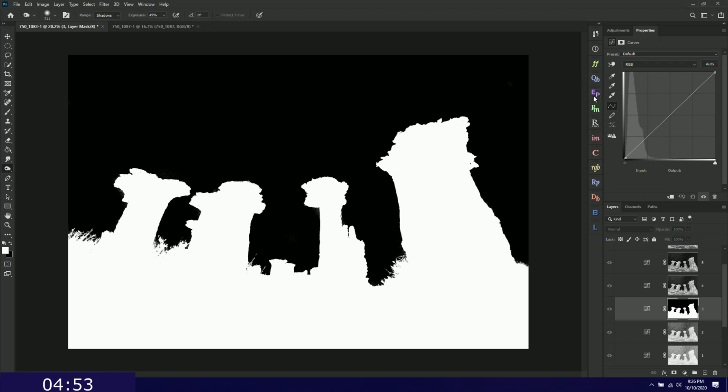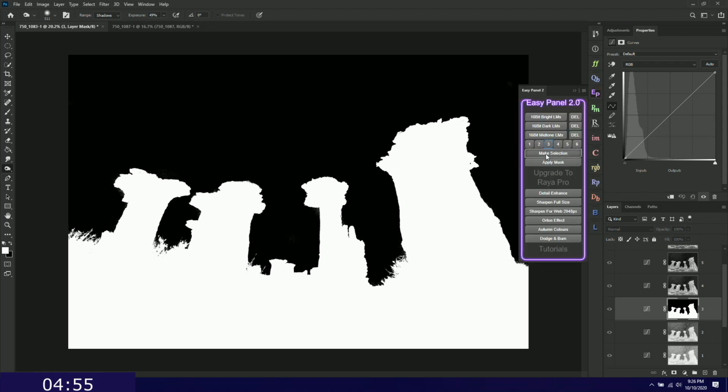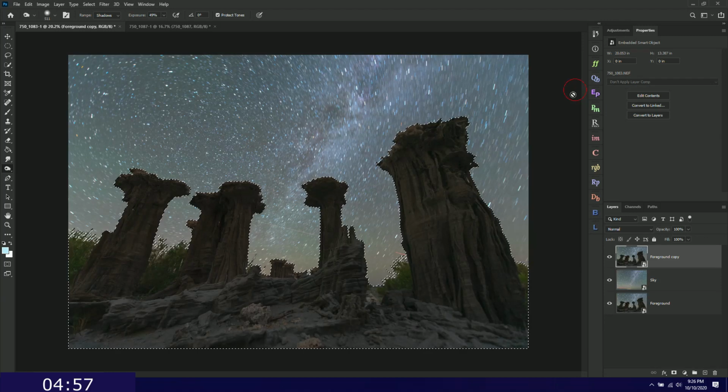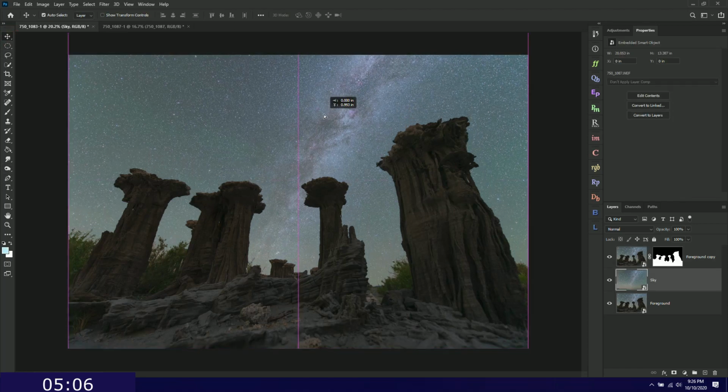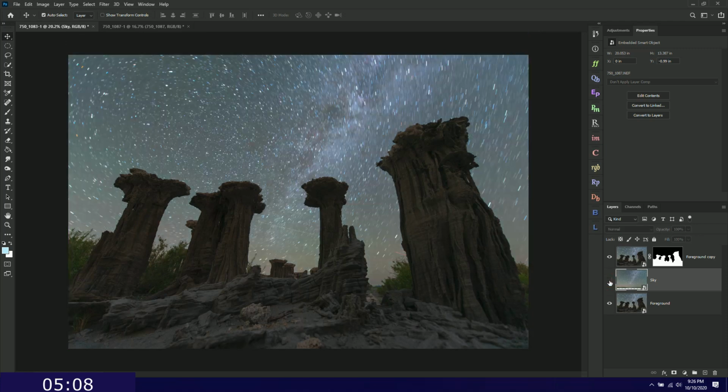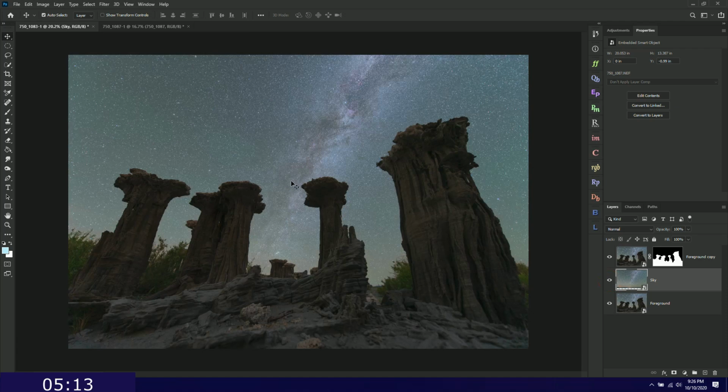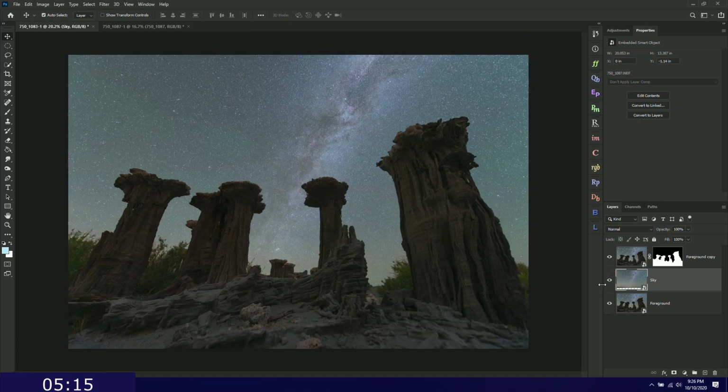Now what I want to do is go back to Easy Panel and click Make Selection. From here, we're just going to add a layer mask to our foreground copy layer. If we did all that correctly, you might not even have seen what happened, but look what happens now. If I move my sky around a little bit, there's our before and after. We now have sharp stars where before they were blurry. That's the power of this technique that I've just shown you today.